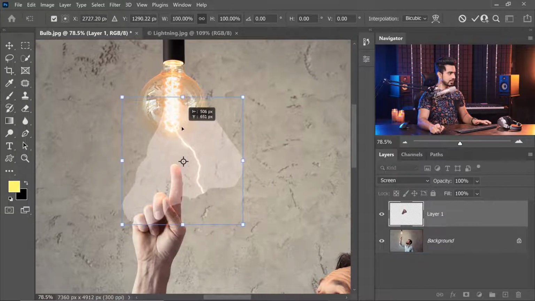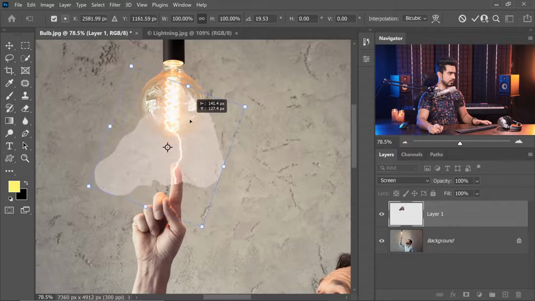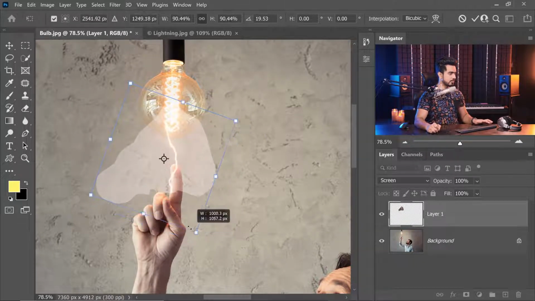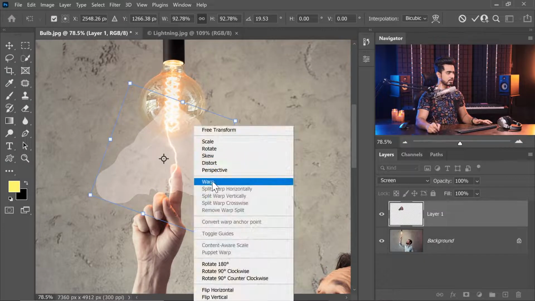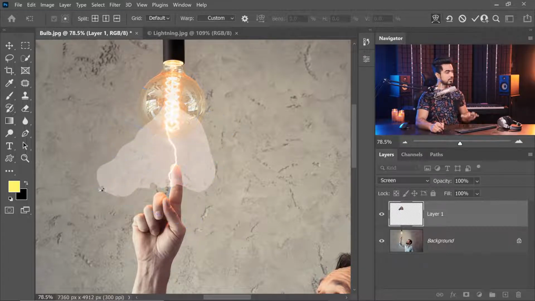I think this would be a nice location for it, and we can actually move it a little bit right here. I think this looks okay. Then make it a little smaller. There you go. And you can also warp it a little bit. Right click on it and then choose warp. And we can just move things here and there. All right, that looks about right.